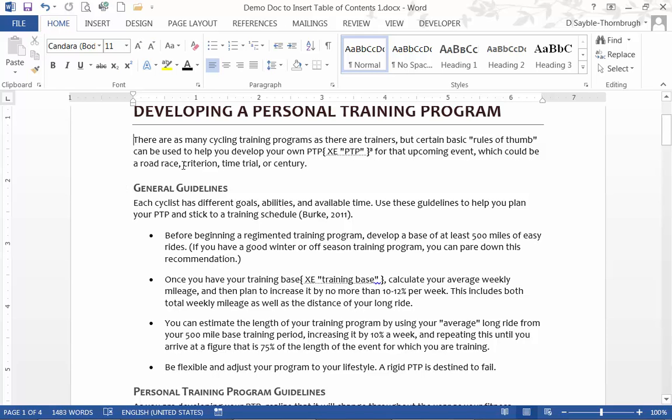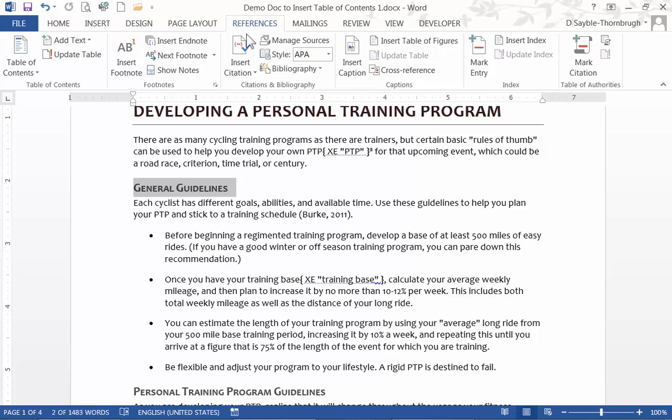For example, in this document, let's say that I want this text right here, General Guidelines, this little subtitle, to be in my index. So I'm going to click to highlight it, General Guidelines, and then I go up here to the References tab, and on the right hand side you'll see the Index group. To mark or tag this text as an entry for the index I'm going to build, you would click here, Mark Entry.